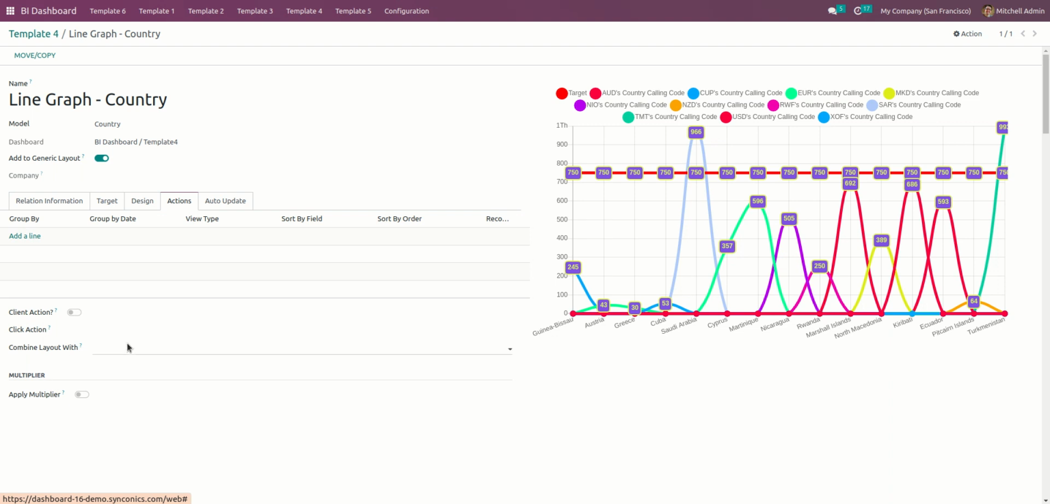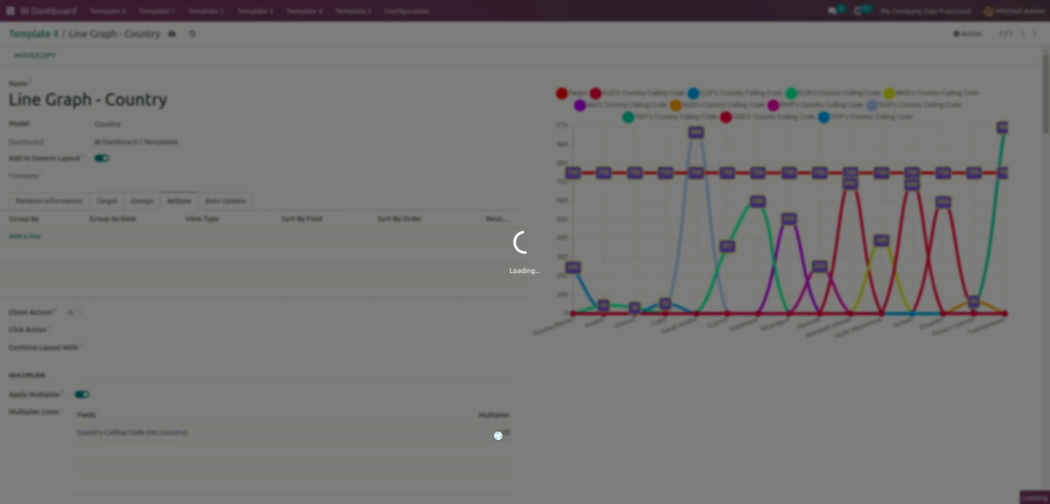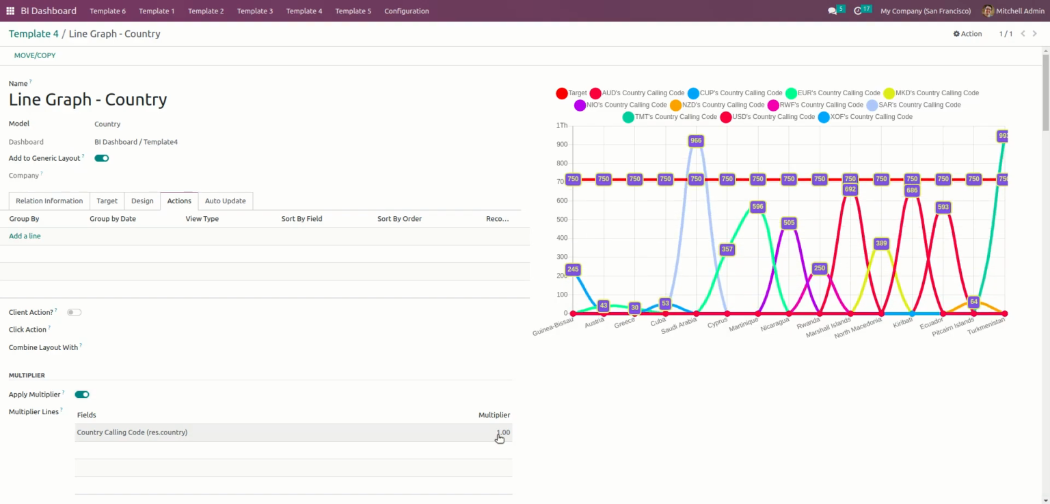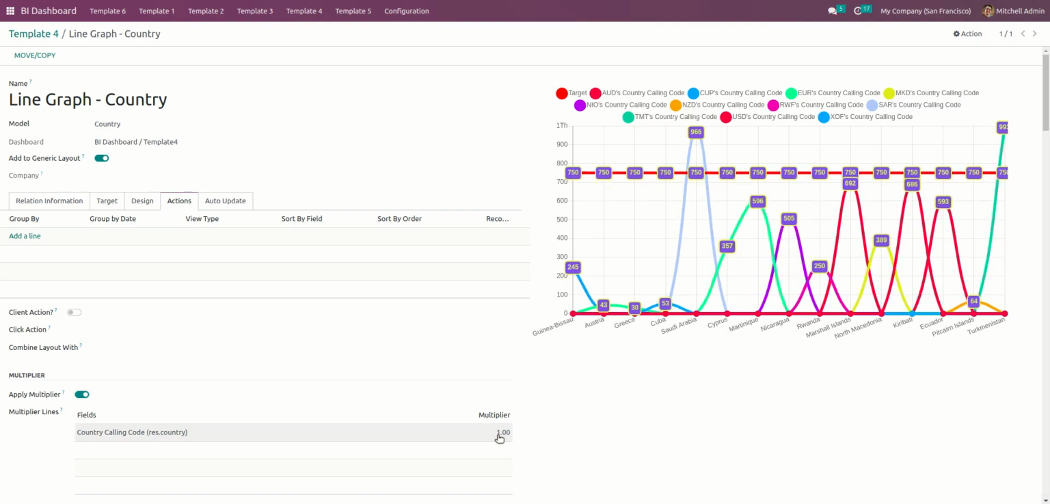If I want to combine this layout with another dashboard, I can also combine this layout. That particular graph will be combined in that dashboard. If I want to set any multiplier, then I can set this multiplier value, let's say 2 or 3, and the output will automatically be multiplied by that value as well.